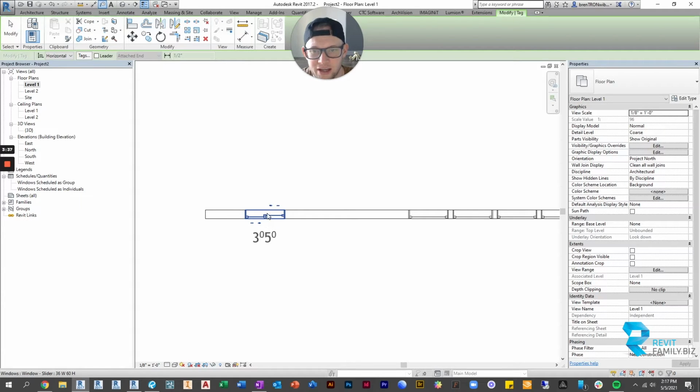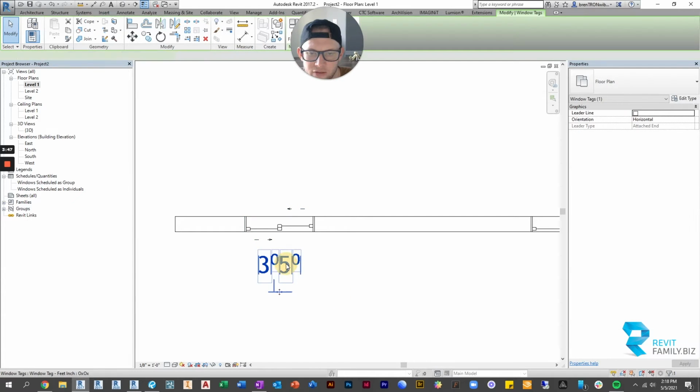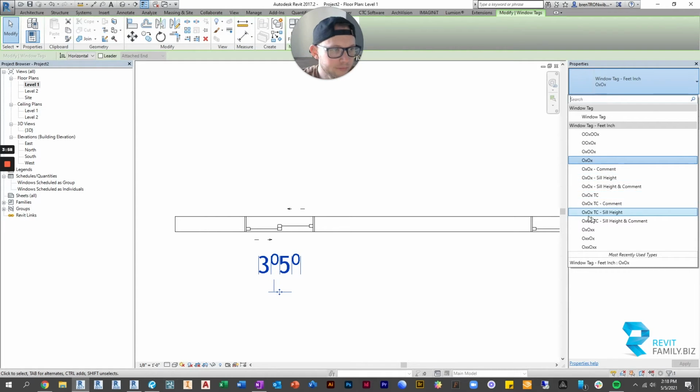So I've already loaded in the window tag, and if I just hover here and click, it tags the window. And that is just a single window, right? So if we want it to show the rest of the labels on this tag, we're just going to go over here, click the tag, and look through the options we have. So the first part of the naming convention, O shows feet, X shows inches. So it's just showing you the format, the amount of digits. Because this is only 3 foot 0 and 5 foot 0, we only need one digit for feet and one digit for inches in both the width and the height. So that's all we have. But that's the most common. Most of the time that's all you're going to need, an XOXO is what I call it.